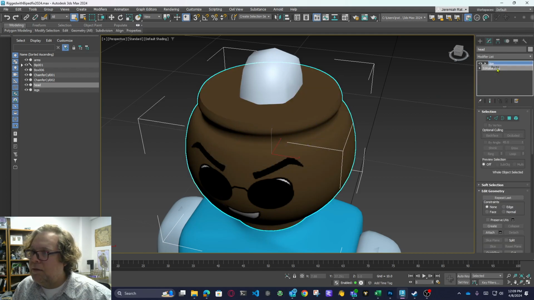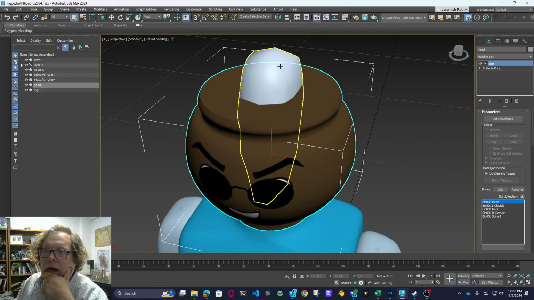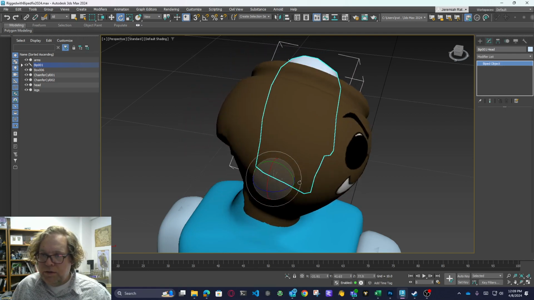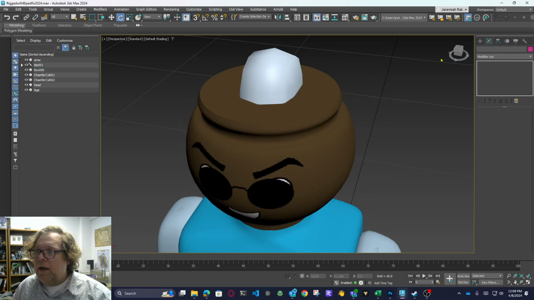Let's go ahead and paste skin back in. And let's check to see if our modifier is okay. It looks pretty good still. Yeah. So, it can be a little tricky.